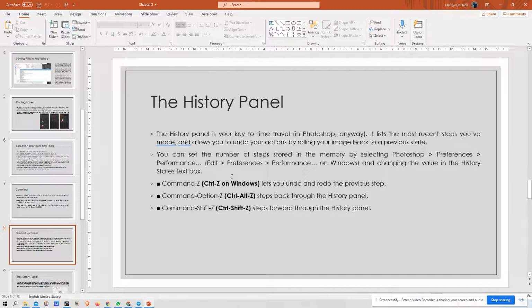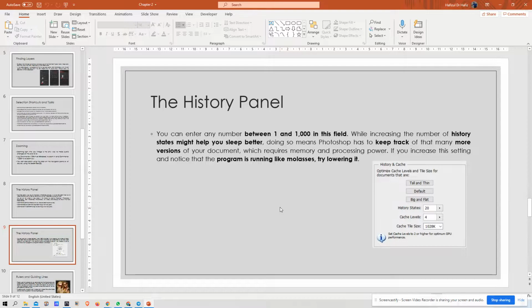Okay, and then we have the history panel. Command Z, control alt Z on Windows, to step back through the history panel. Control shift Z to step forward through the history panel. It is a two-step back and step forward. Control alt Z is step backward, control shift Z is step forward. Undo and redo. Okay, we have the history panel.